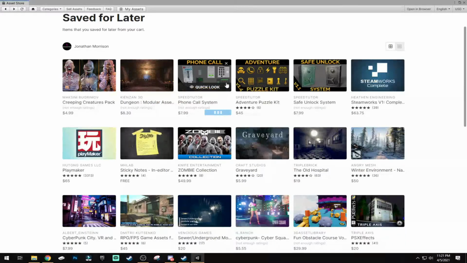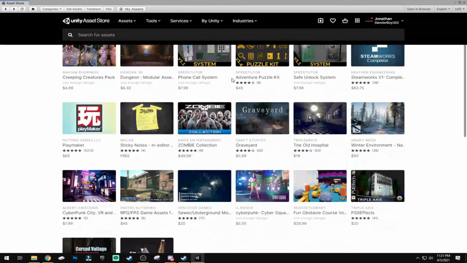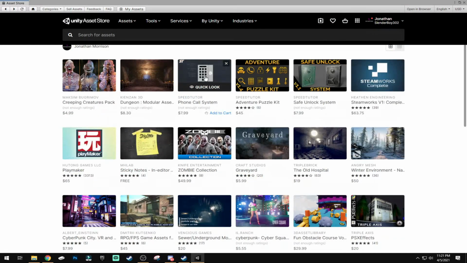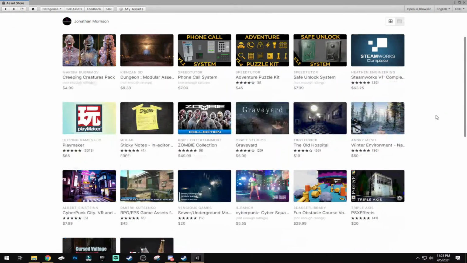And Speed Tutor has some other assets that I highly recommend from him. It's the Safe Unlock System, the Adventure Puzzle Kit, and the Phone Call System. Of these three assets, the Safe Unlock System is only $8, the Adventure Puzzle Kit by him is $45, and the Phone Call System is $8. But if you don't want to use this phone call system by Speed Tutor, I'm pretty sure that you can create your own phone call system in Unity by itself. I might have to look into that, and I'll make a tutorial on that if y'all want me to.